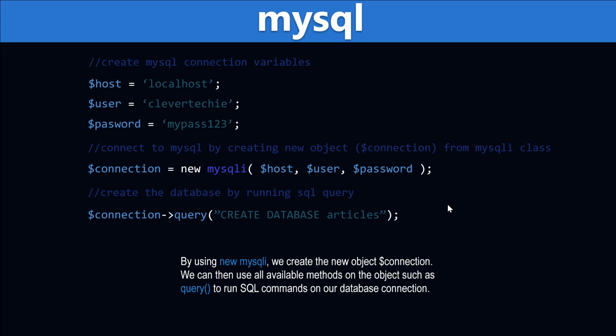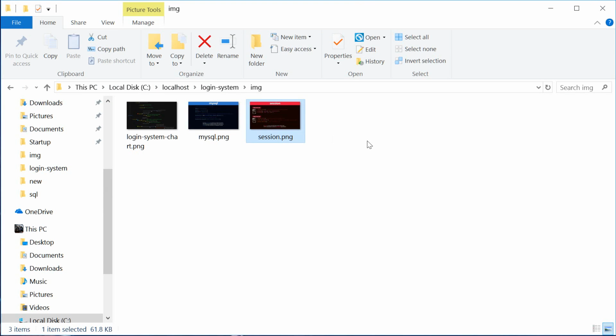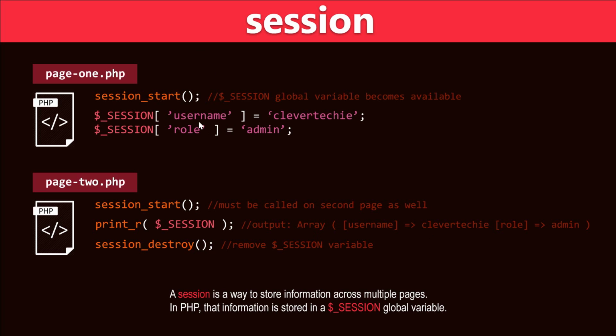One of them is MySQL, and this is just a basic review of how MySQL works, and especially you want to understand sessions. We start a session with a session start function, and we're able to access session variables on another page, and we can also call session destroy to remove the session and unset the session variables, and that's how we're going to be logging out. So make sure you understand how sessions work, because we're going to be using them a lot in this video.